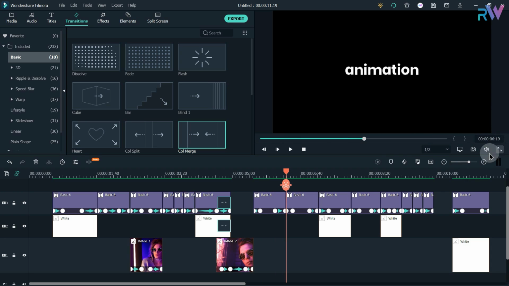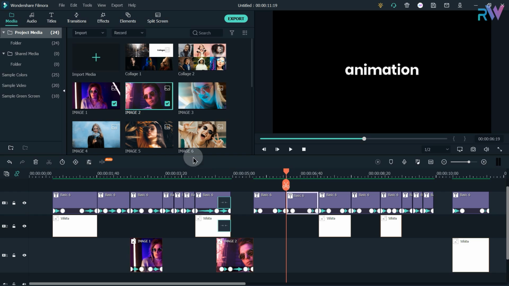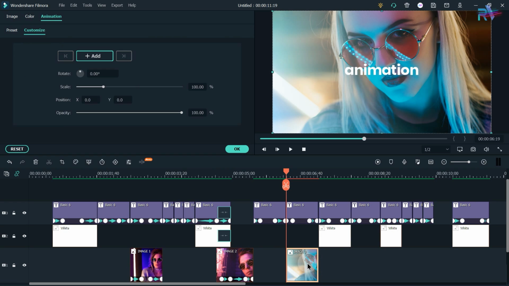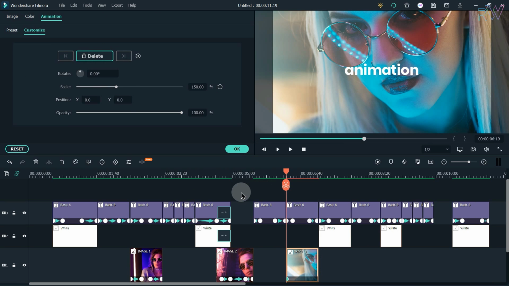Now go to the 6 and 19 frames, bring another image to the first layer, add the keyframe and change the settings just like this.